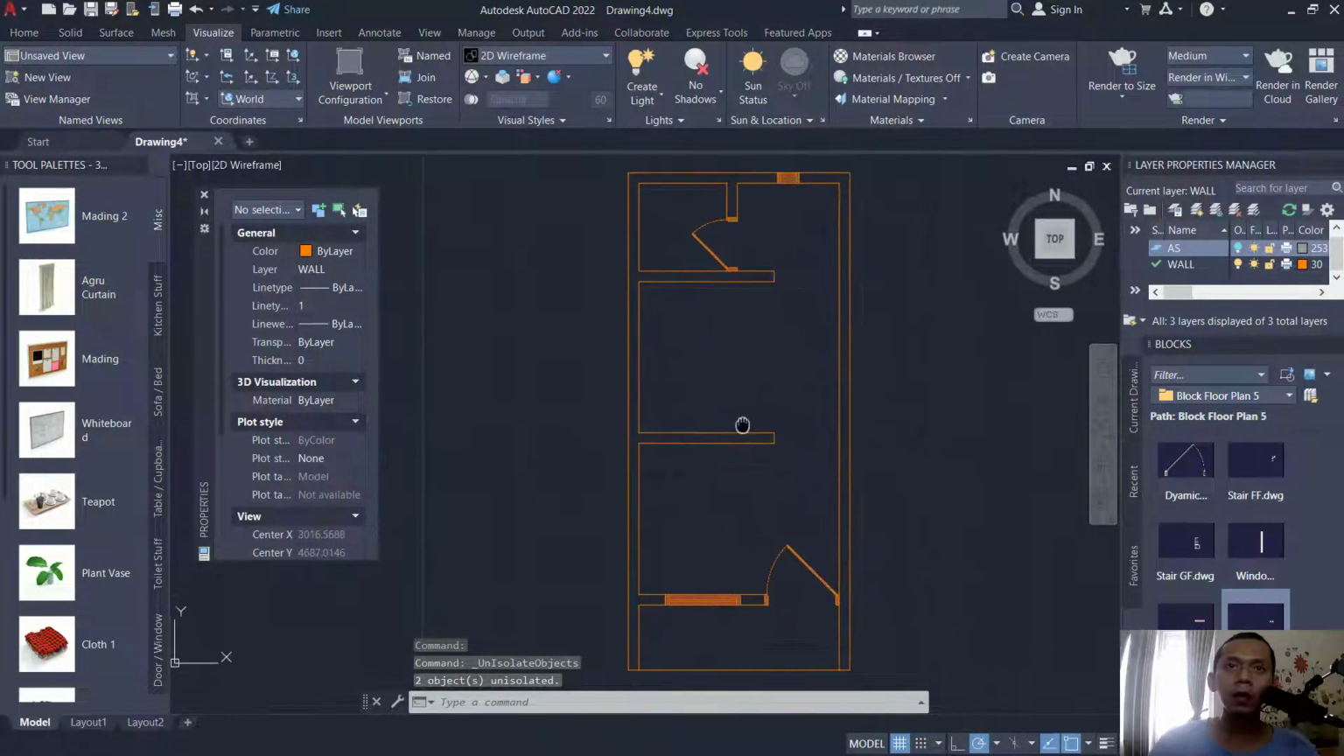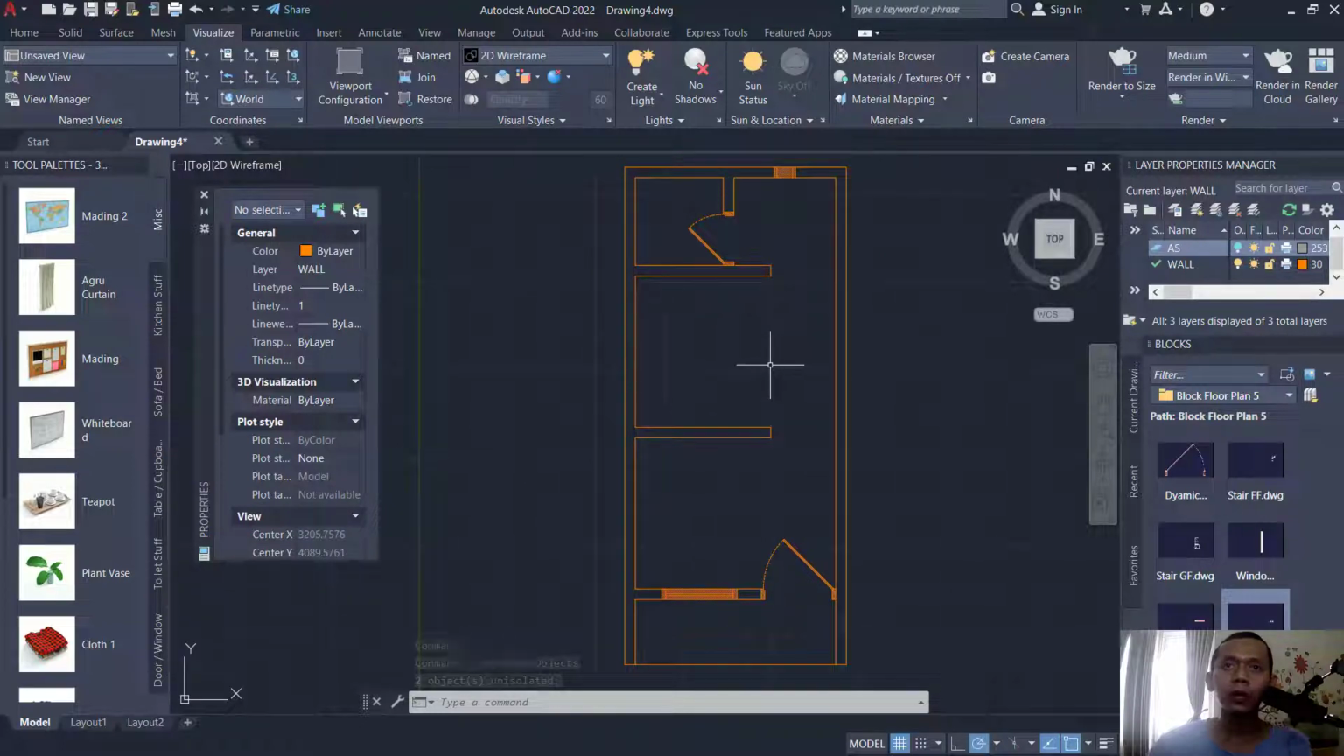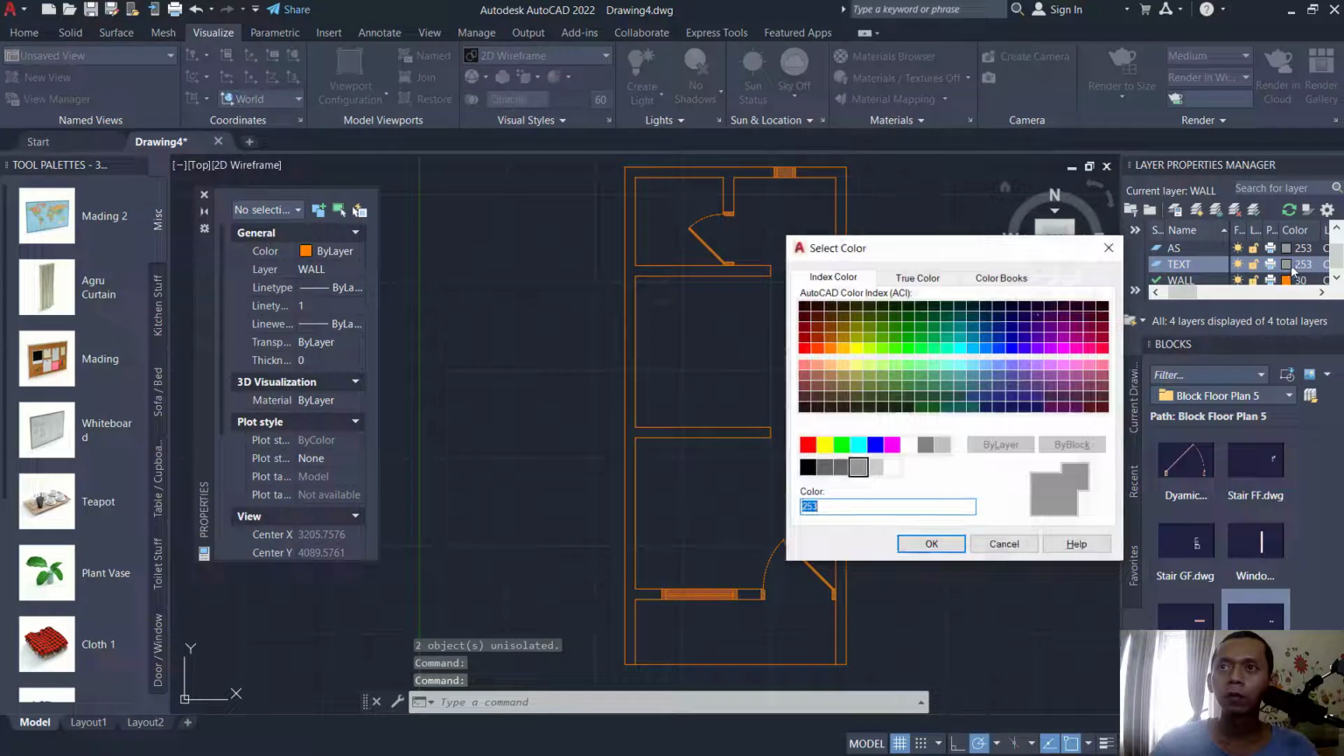Now I will insert text into these floor plans, but first I will create a new layer. Here we can set the name to text. We can change the color. I will set it to design.